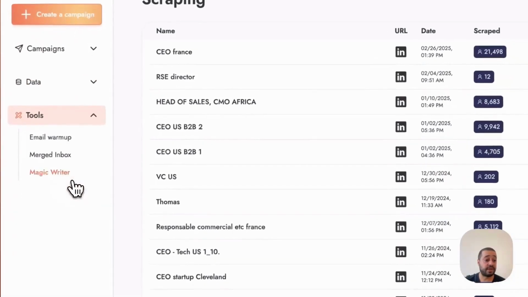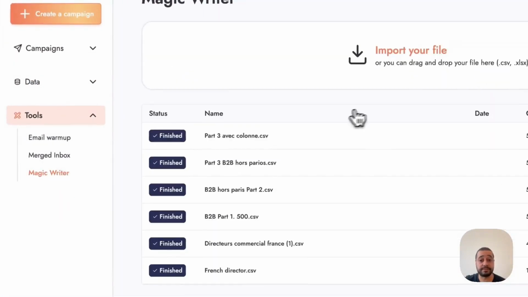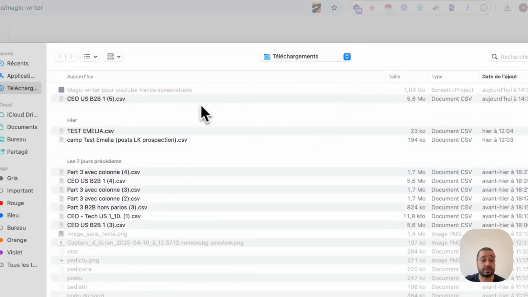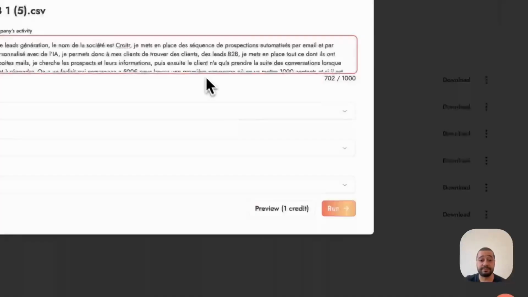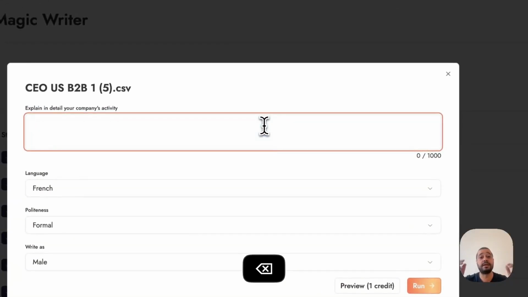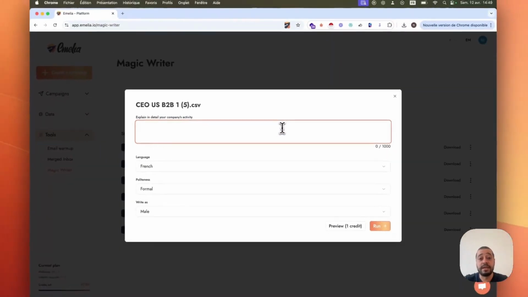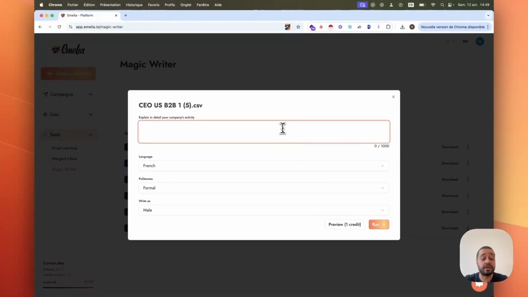Once you've downloaded your file, go to Tools in Magic Writer. Click on Import a file, upload your file here, and you'll be able to describe what you're selling. So you provide the name of your company, describe your services, your products, your unique selling point, the clients you've worked with, your competitive advantage, etc. You should provide as much information as possible. At least 200 characters, you need to write that much. And at most 1000. There's no point in giving too much information to the AI.